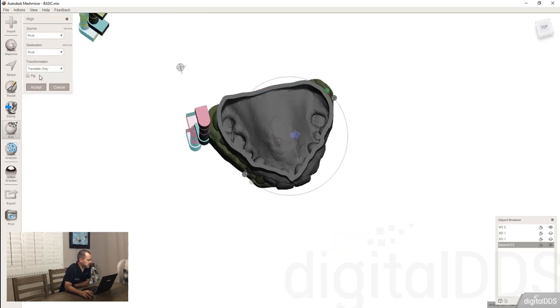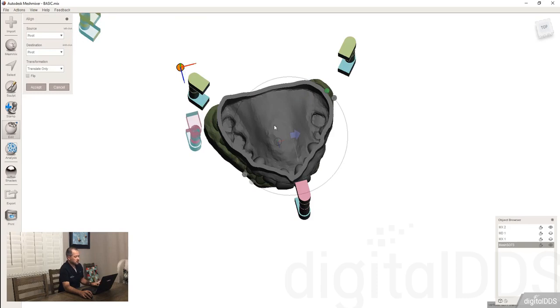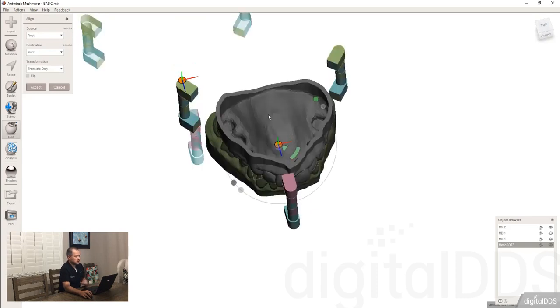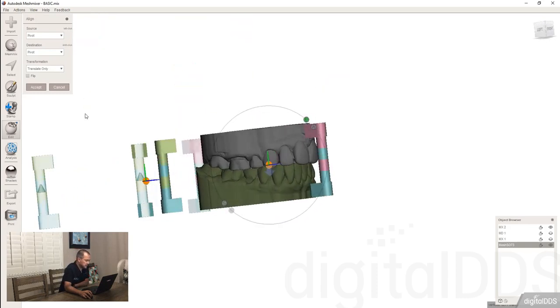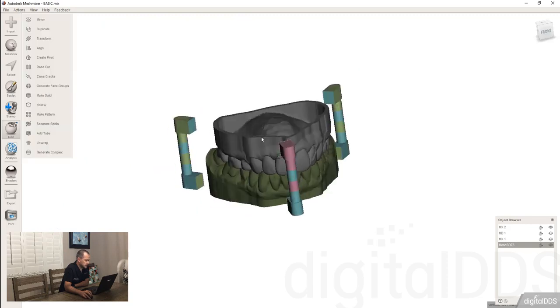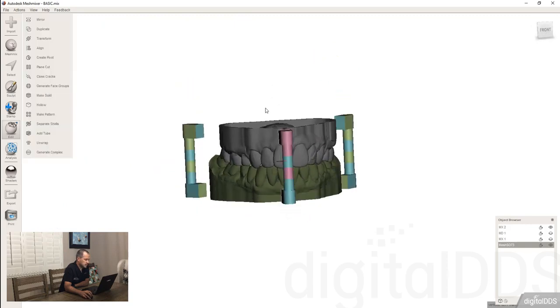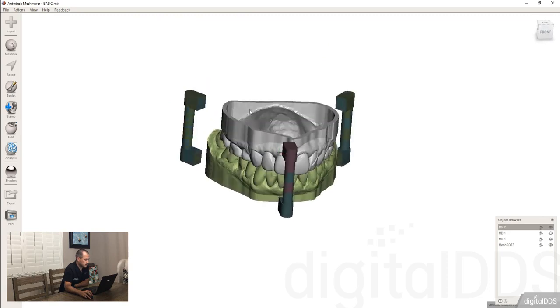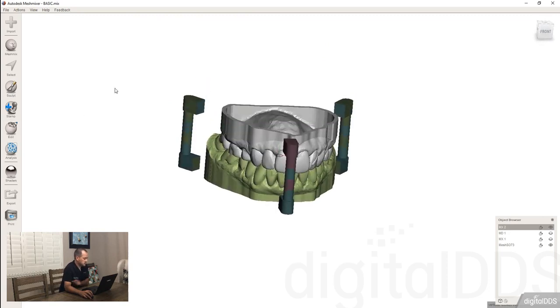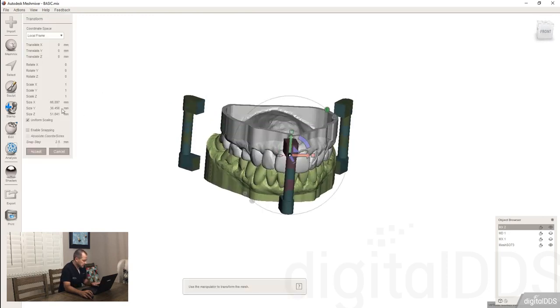And I'm going to change this so it's just translate, and we're going to click on this one, but then hold down Shift and click on this one, and you can see that it puts it right there. And so we've aligned those, and then we're going to click on this one and go into transform, and the vertical height of it is this right here.